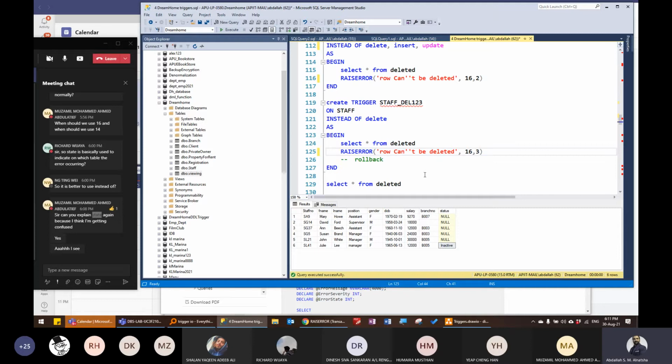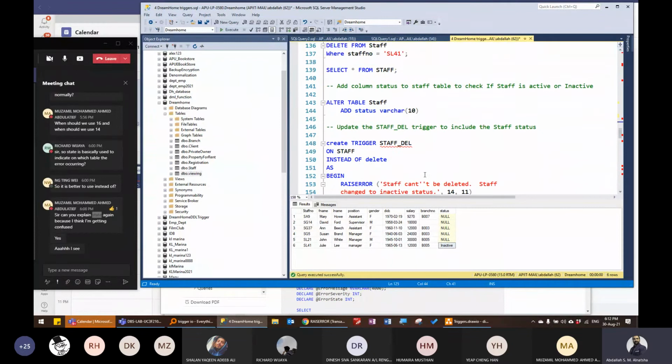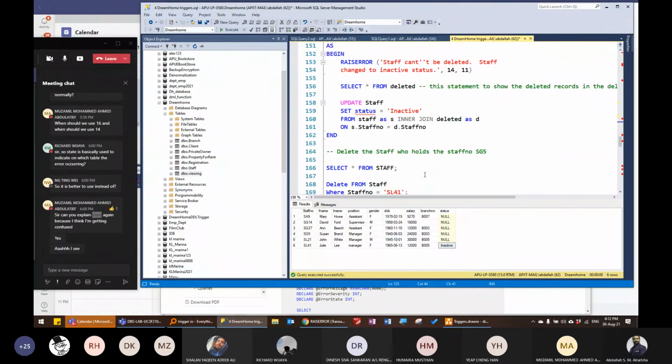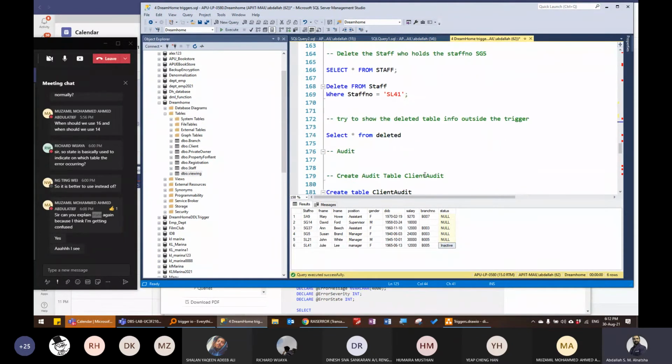Now you might say, I don't want to go for this one, I just want to make it a clear message: the row can't be deleted from staff table. You can do that. But usually if you have a huge number of tables, you will get a headache customizing the error message. So sometimes you just say row can't be deleted, then add the status, and depending on that I know where I got the error message. Clear? Okay.